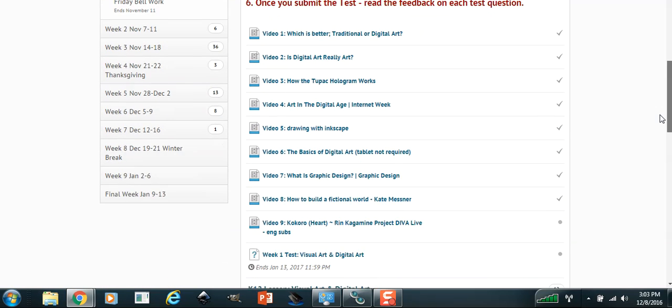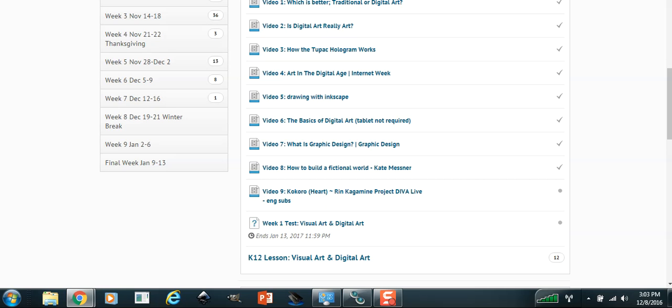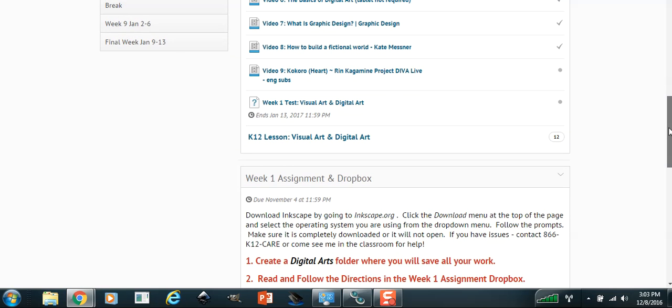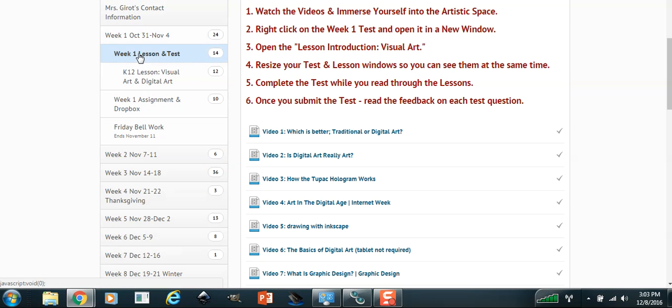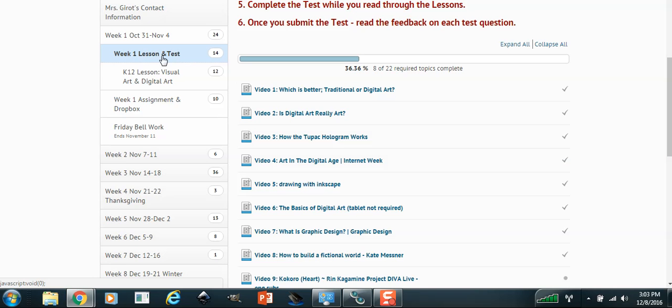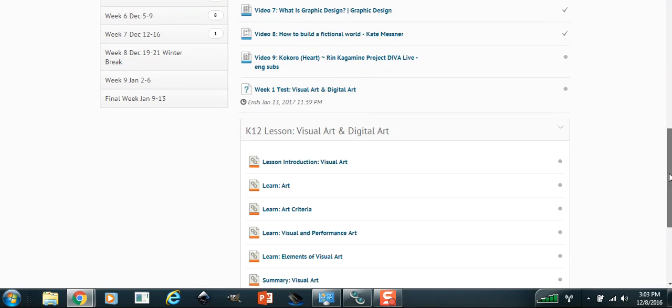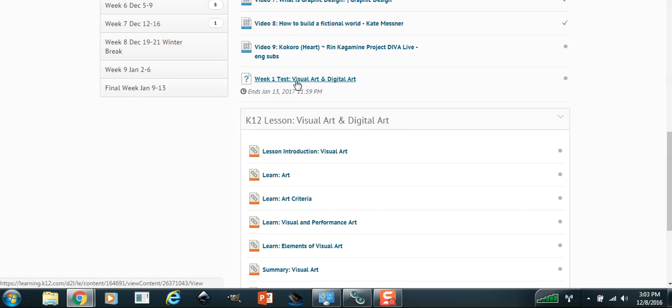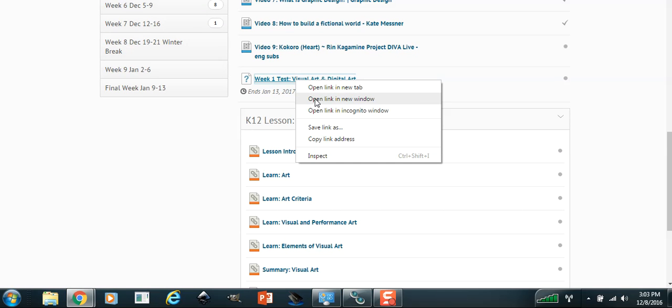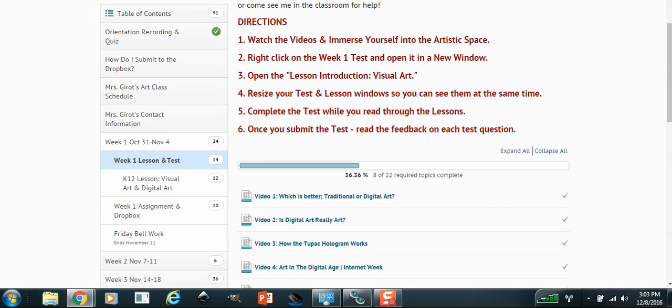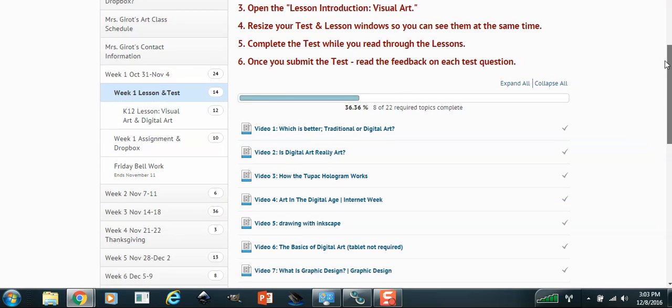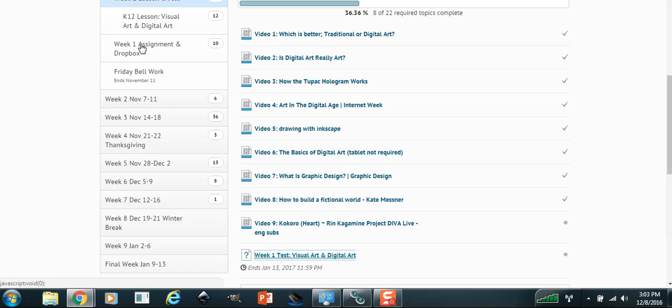For instance, right here, this K-12 lesson, you can't see anything in that lesson. But if I go to the week 1 lesson and test folder, then when I go in there, everything pops open, including that lesson this week 1 test is based on. Right click, open that in a new window, go through those lessons and take the test at the same time. They go hand in hand, right? And those directions on there try to help explain and guide you in the right direction so that you're doing things the way that's going to get you a really good grade.